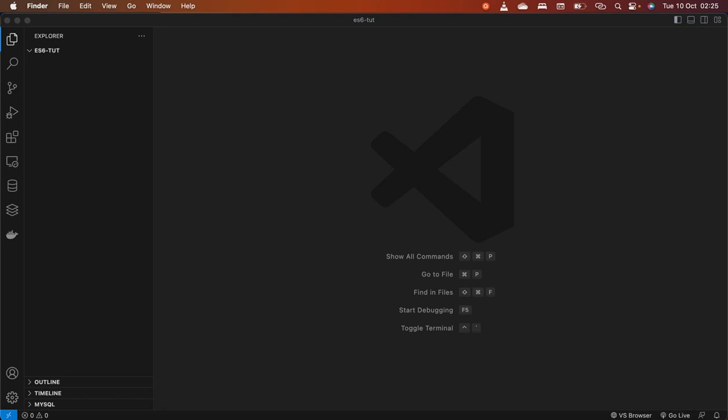So we're going to be starting with let and const, because most of the JavaScript frameworks use ECMAScript 6, and let and const are one of the features. Let me just quickly create a JavaScript file. I will call it just index.js.